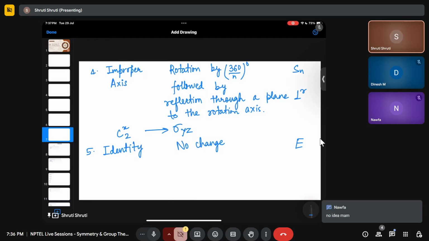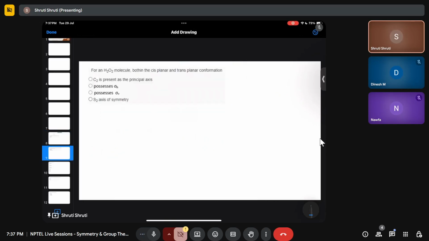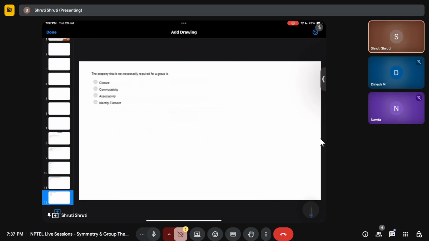Okay, so in the beginning what I told, let me discuss this first, it will be clear then. So have you solved the week 0 assignment? There is a question in the week 0 assignment. It says: the property that is not necessarily required for a group: closure, commutativity, associativity, identity element.